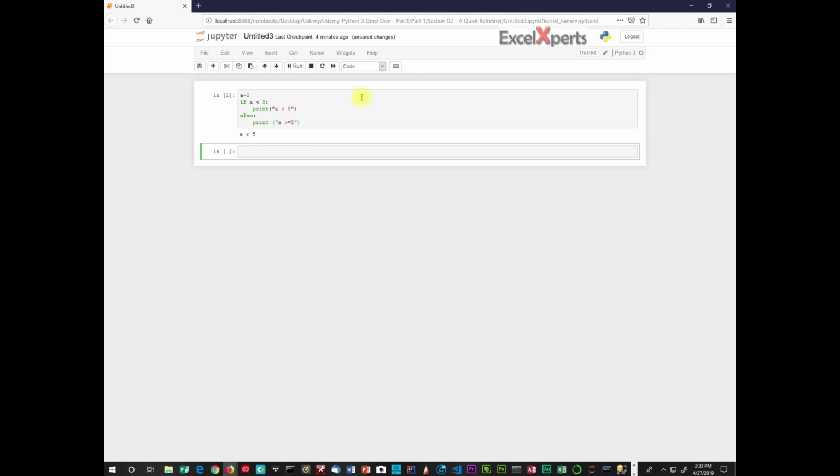And then we ran it, and it says a is less than 5, so that's correct. Awesome. And we can nest if statements also, so let's try that.